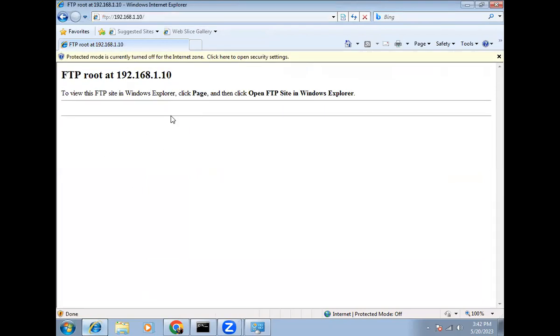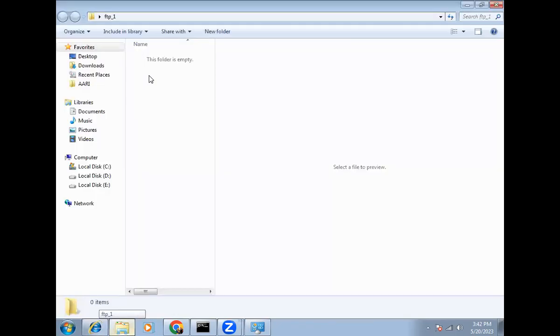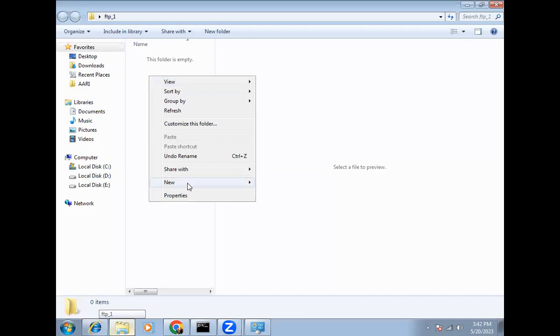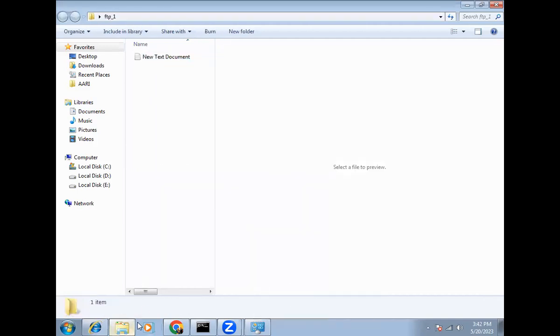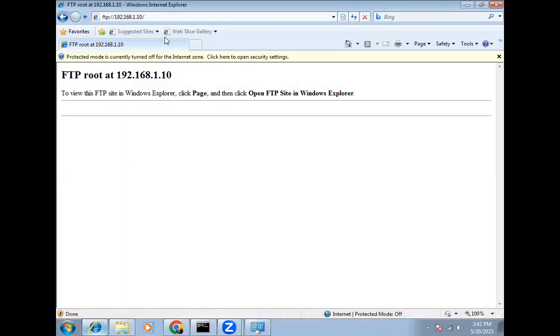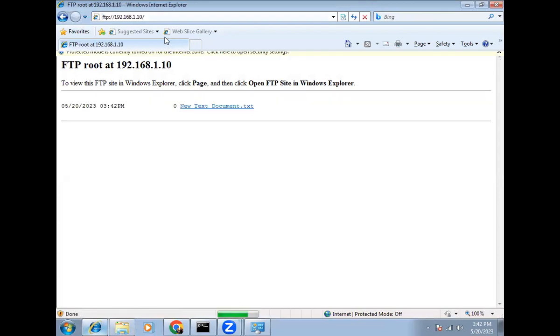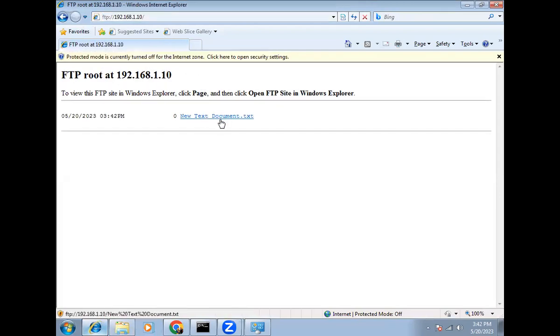To view this, I'll go to my desktop and create some file in this FTP folder. This is my local FTP server on my desktop. I have made this folder an FTP server. So whatever file I create here will be visible there. You just need to refresh, and you can see this text file which I created. It is now visible here.